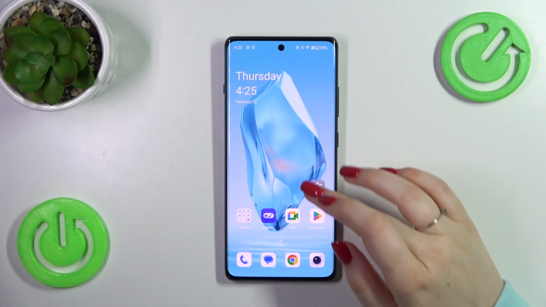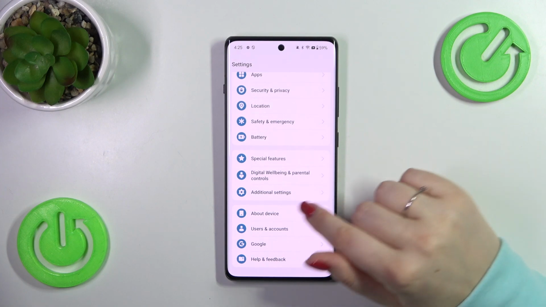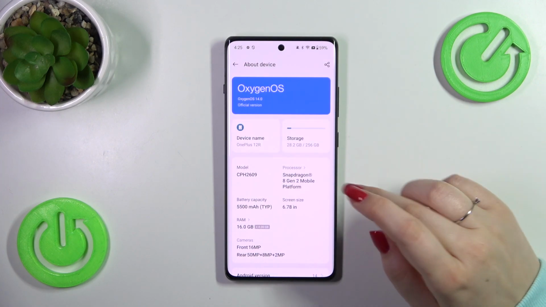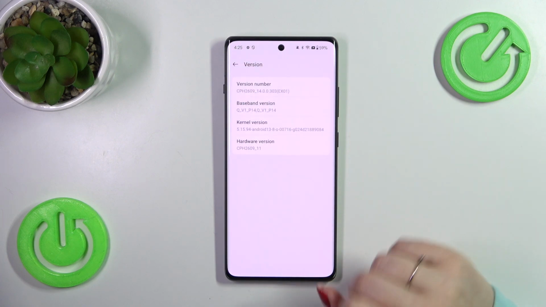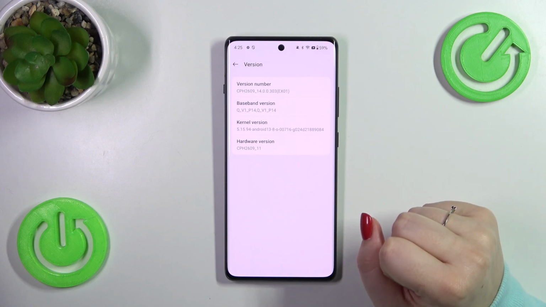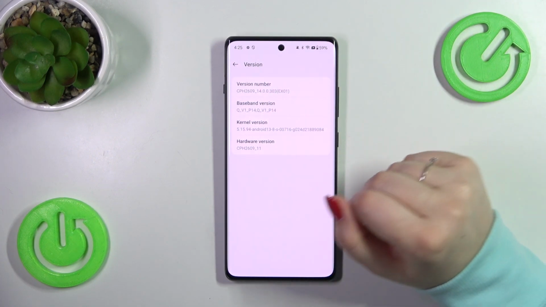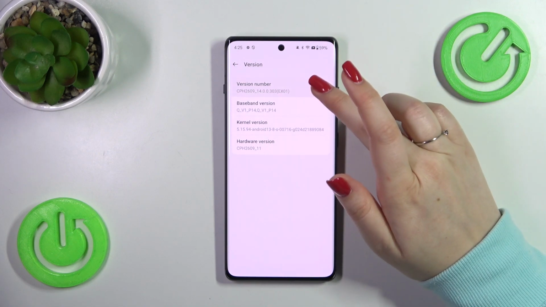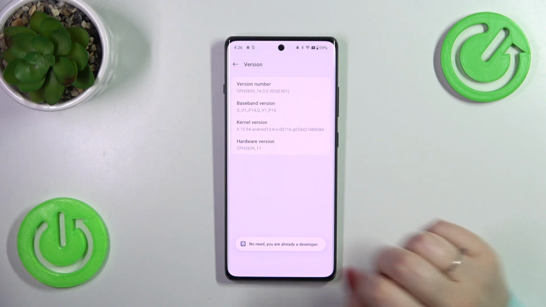So let's start with opening the settings, and here we have to scroll down to the very bottom to find About Device. Now let's scroll down and localize the version number, which is a new thing because usually we should find the build number, and in this device it is version number. So all we have to do right now is to simply keep tapping on it until you'll see the information that you're in the developer mode.